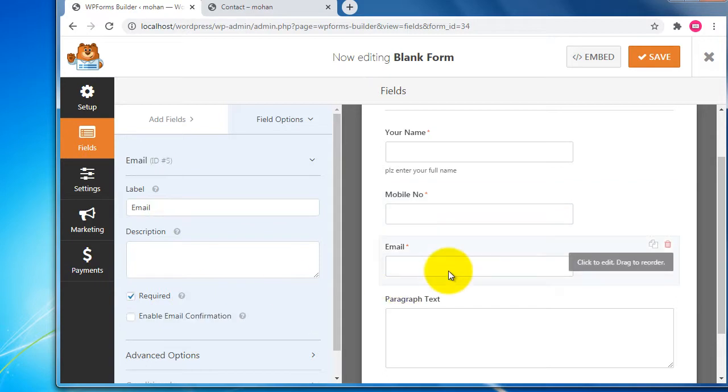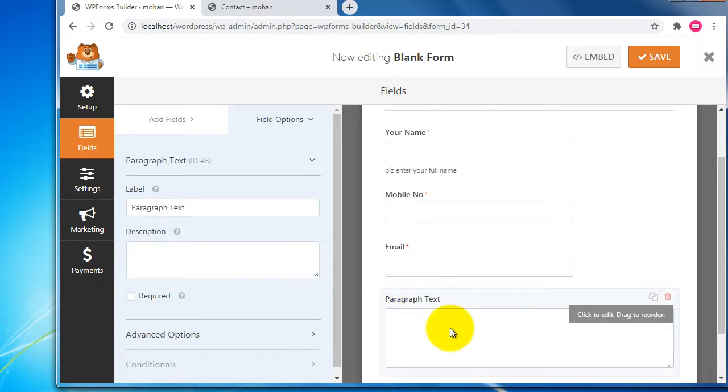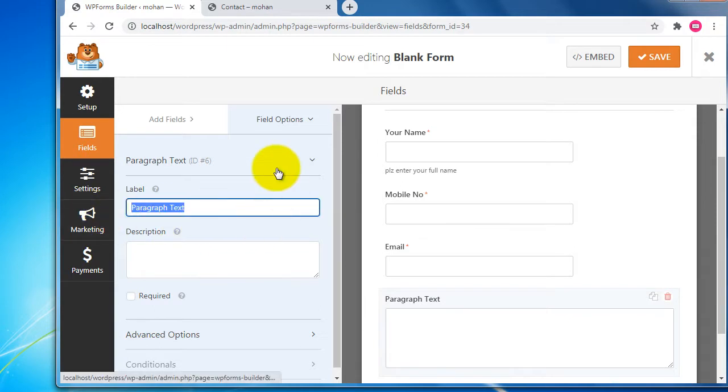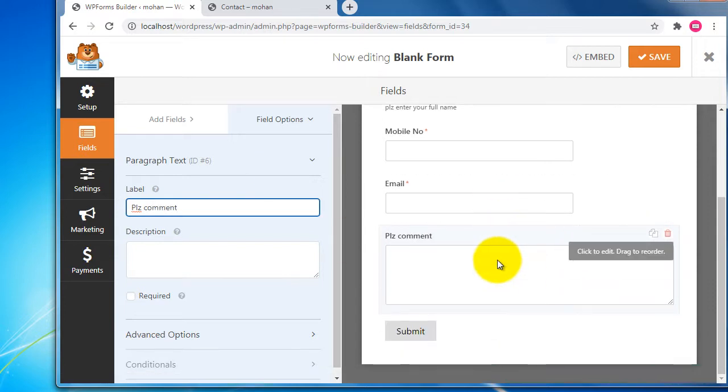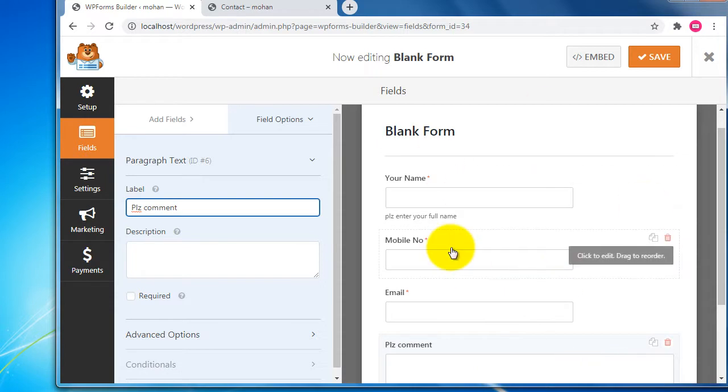After that select email, and I would also like to select the paragraph and change some label text, like please comment. Then you can see it like this. So our contact form has been completed successfully. Here you can see settings is there. Let me see. First I would like to save this form.